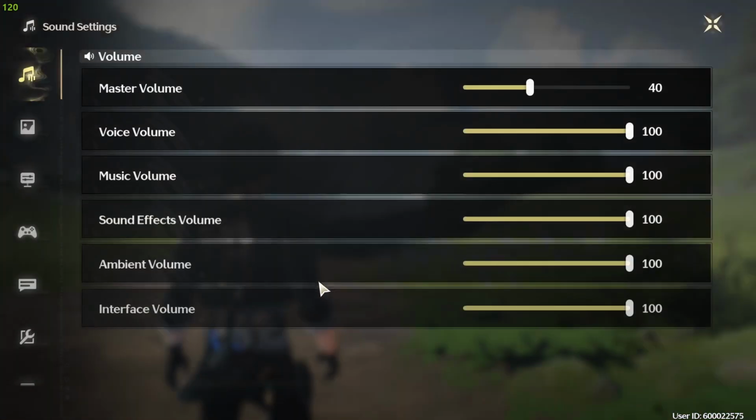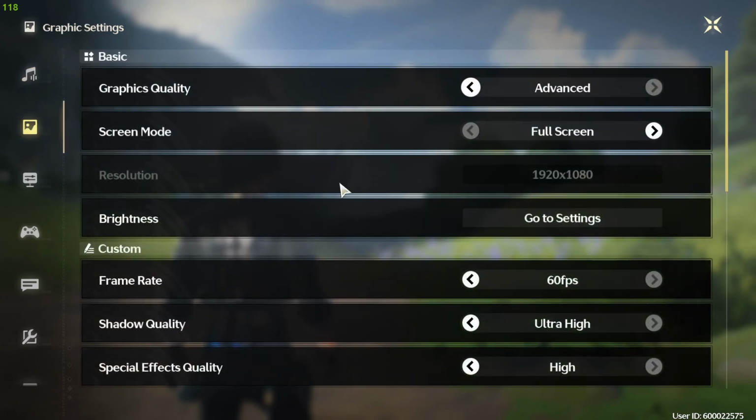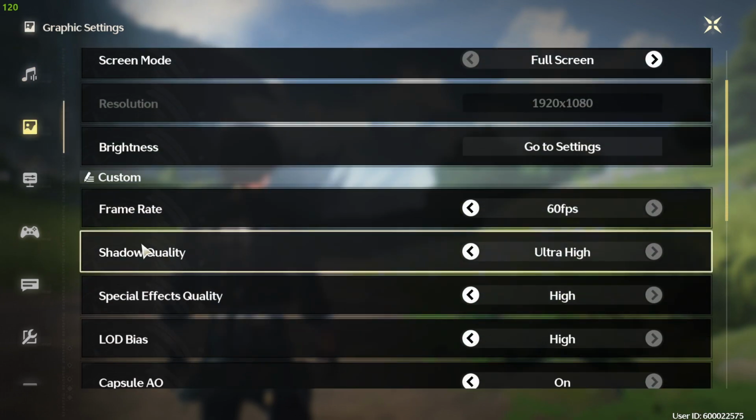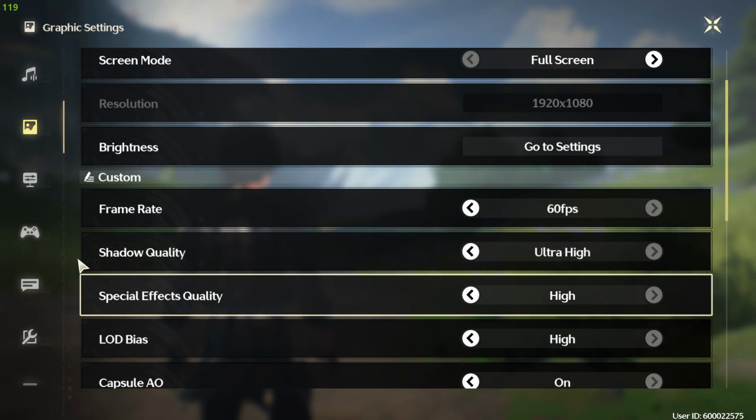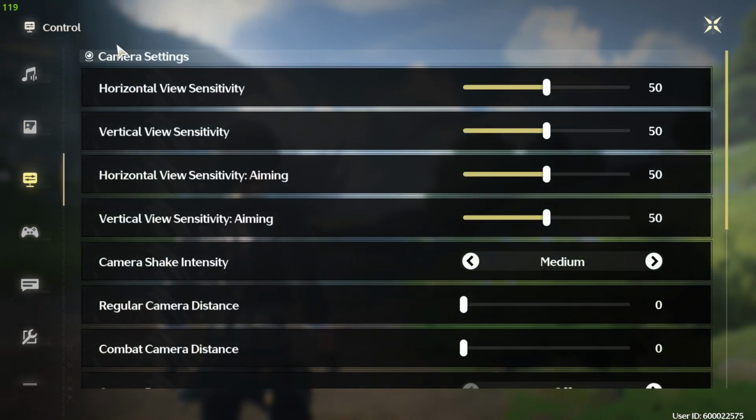So let's continue. We are now done with this. As I said before, FPS, these 3 are the best options to lower. This is number 1, these 2 and 3. Let's go to camera settings.